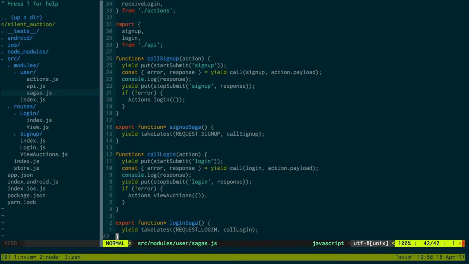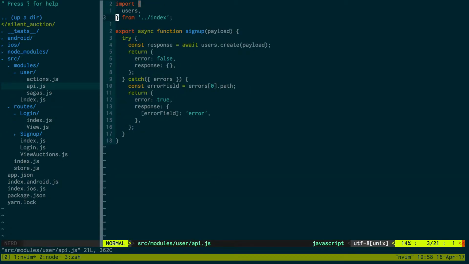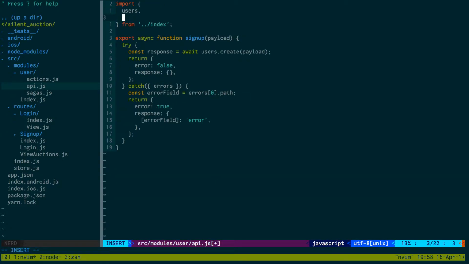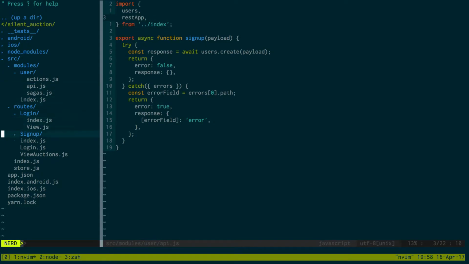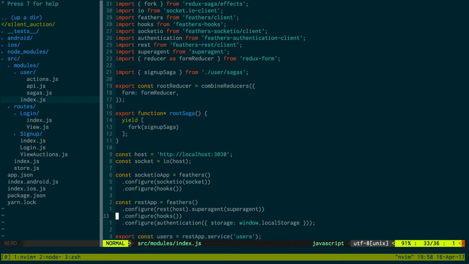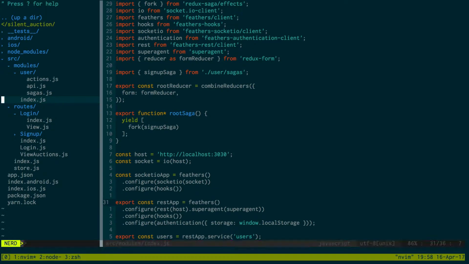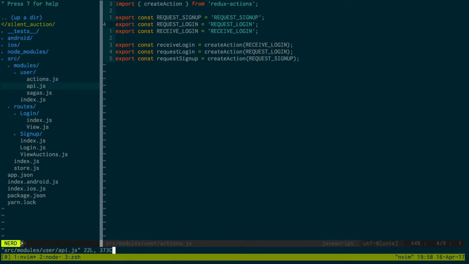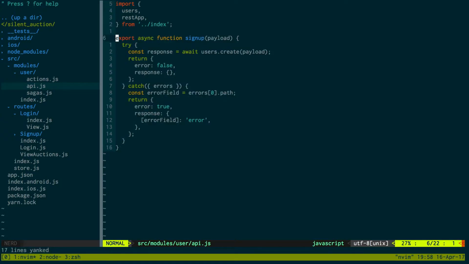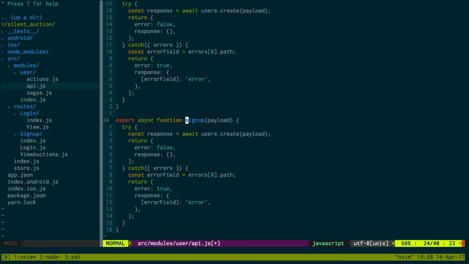Alright, so we're looking pretty good here. What we want to grab is actually do the login. So here we're going to have to get the REST app so we can do an authentication. So we need to export that. And this is in our root reducer. Come back to actions, not actions, API I mean. And we're just going to copy that. And we're doing pretty much the same thing. So sign up. It's now login.